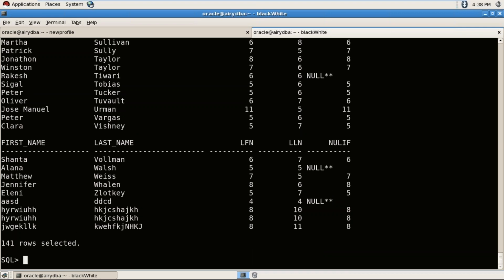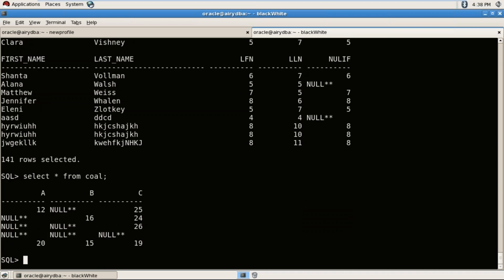Next is COALESCE. So for COALESCE, I have a table. So select star from col, right? And for NULLIF, we can use it on the numbers, or we can use it on the characters as well. If the characters are the same, you can use it for character as well. You can compare two character strings with NULLIF. If both strings are equal, then the value will be whatever the value you want. You can show that value, right?